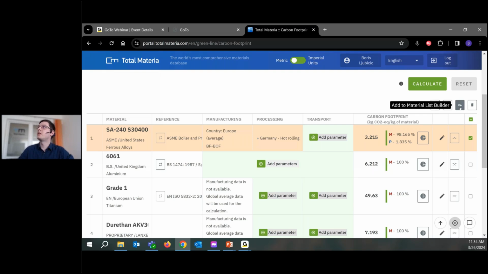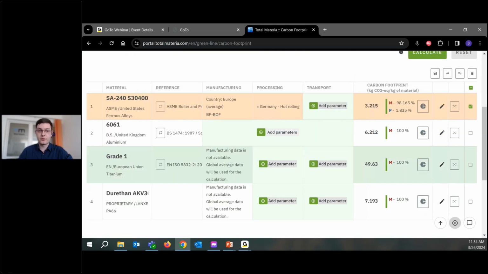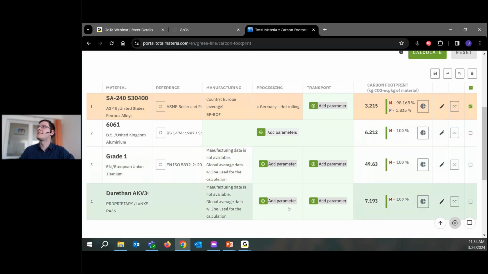Pretty easy. If we don't have particular data or no data is available, usually global averages take part, especially for polymers. That I must say as well. But everything else, of course, it is selectable. So this is how carbon footprint works.